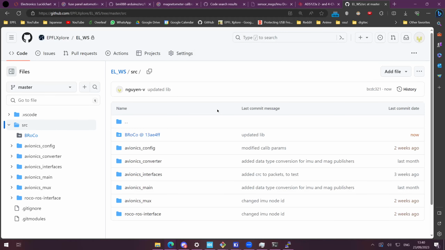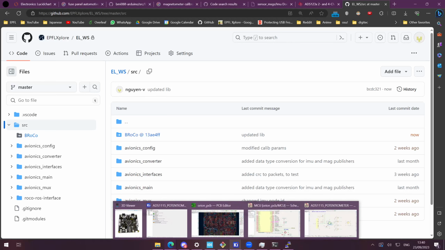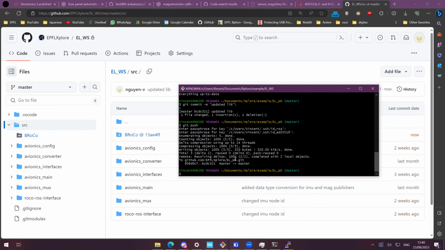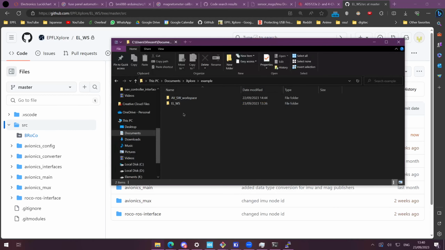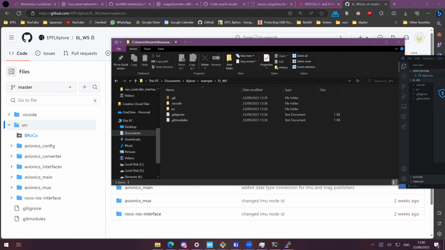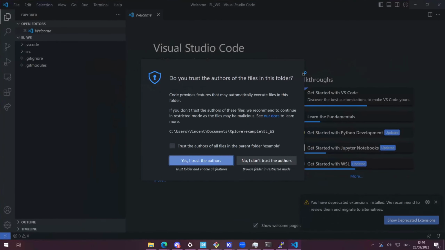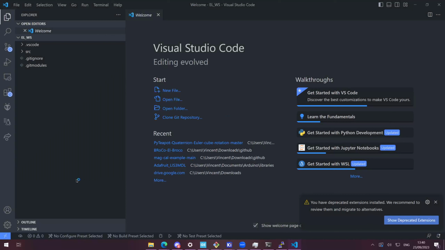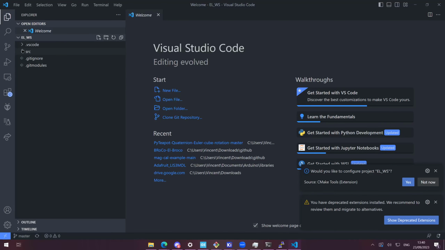So now that you have updated the lib on both sides, if you want to use it, you can do a colcon build. Here I can't do it because I'm not on Linux, but you can do colcon build and it should build the library. But first, let's just look at the code, and I will explain in some detail what is happening and how everything is working.